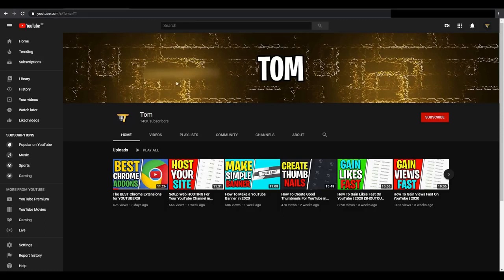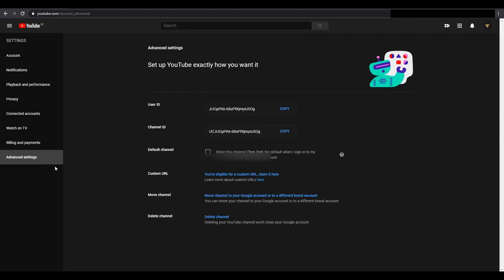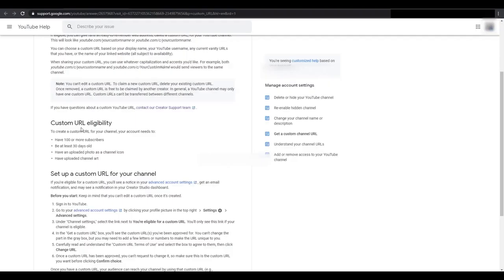So the way to do that is that you should go into your account settings, and once you're in here, you want to click on advanced settings, and then you'll see something called you're eligible for a custom URL. So actually to be able to claim a custom URL, there's a few different things that you need to fulfill. These are the custom URL eligibility.